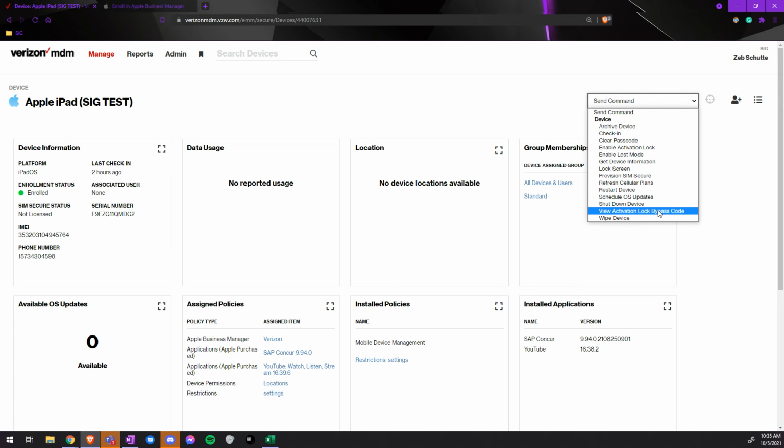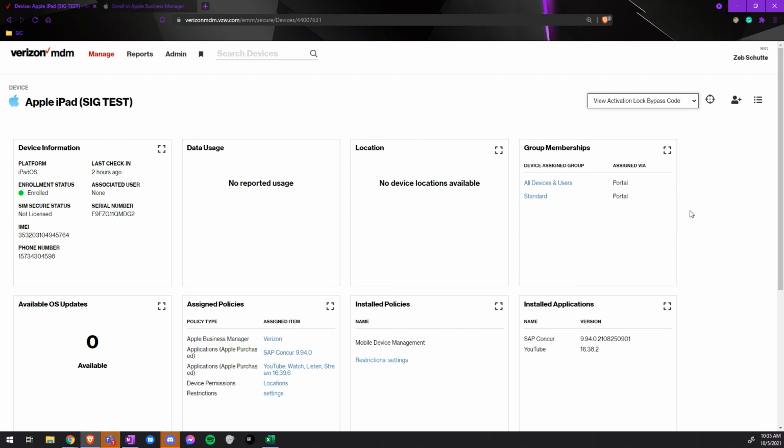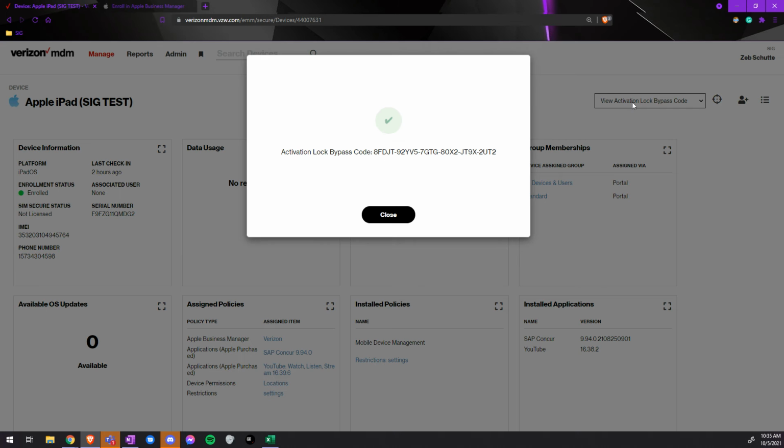The last two for Apple are the view activation lock bypass code command and the wipe device command. In order, before you wipe a device, you must always view the activation lock bypass code. Once the command is sent, it will tell you the activation lock bypass code. This should be taken note of somewhere on your computer or written down on a piece of paper.